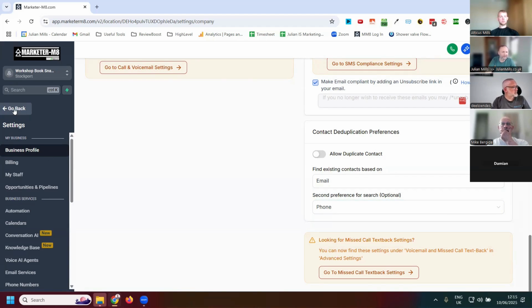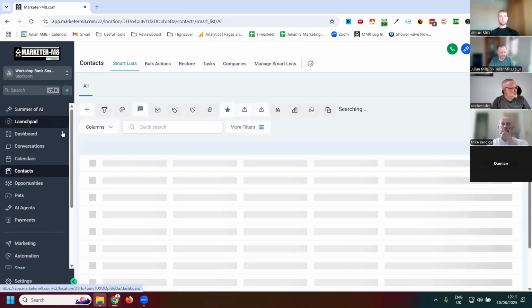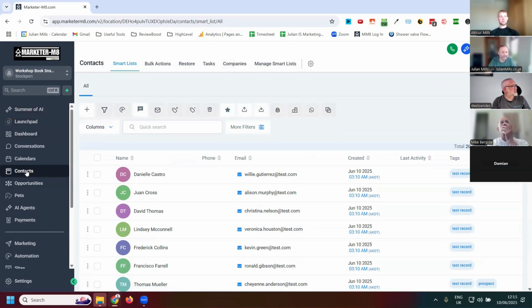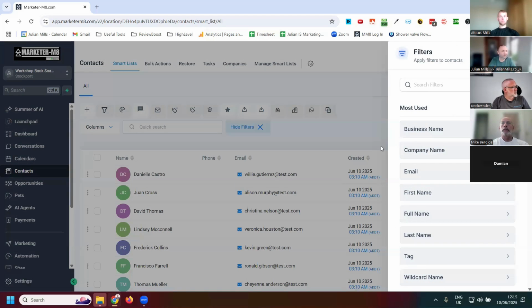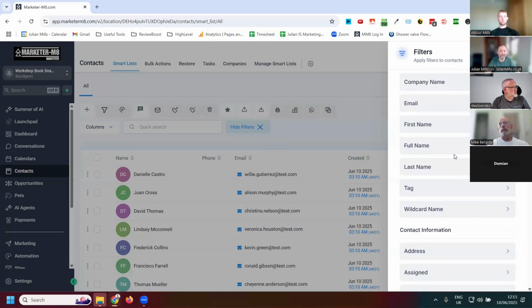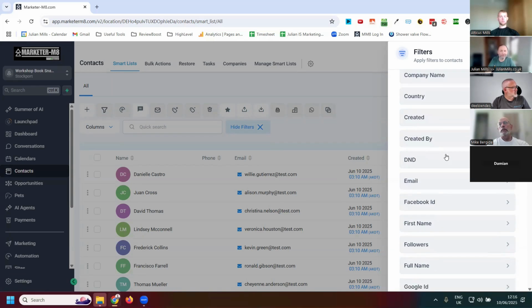So just going back to the contacts. Okay, so we're back in contacts again now. So how do we manage the data? How do we make selections on the data and segment the data? We use filters for that. We've got lots of filters to use here, so you can explore those at your leisure.